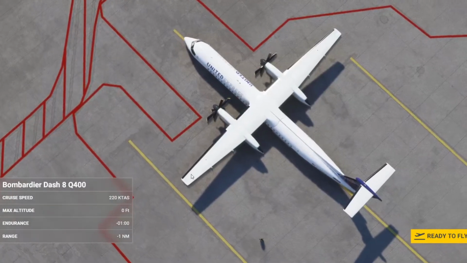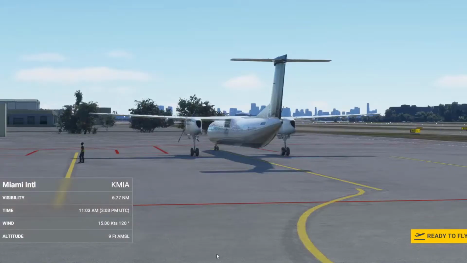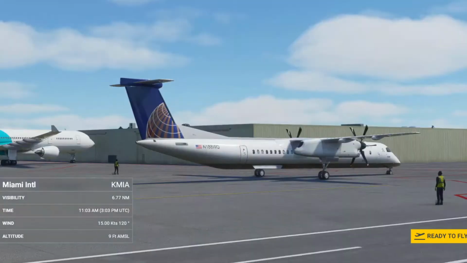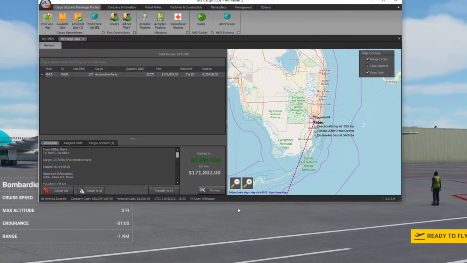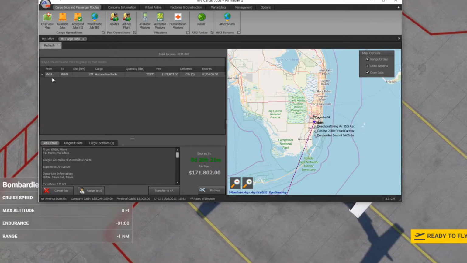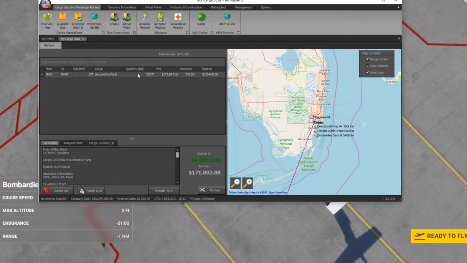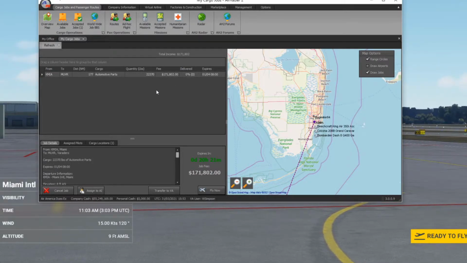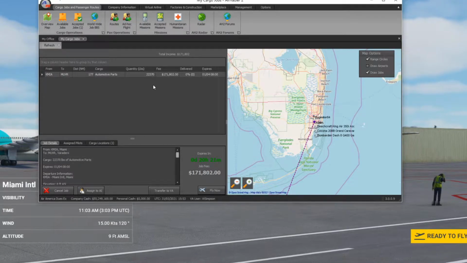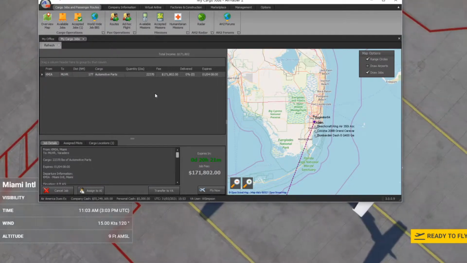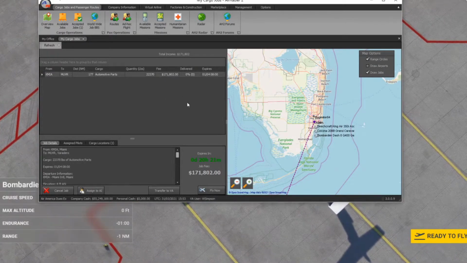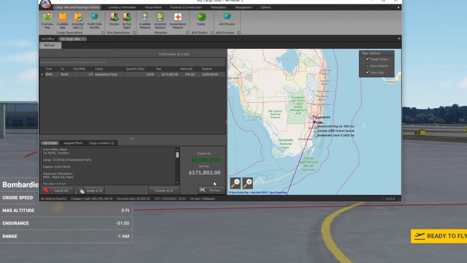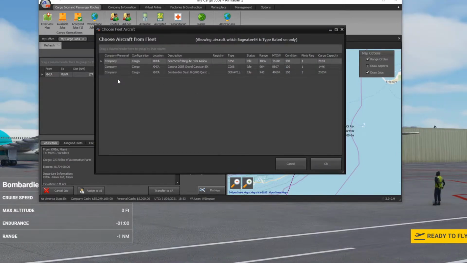Okay, so it looks like we've got maybe some weather to deal with. Not too bad though. Although the thunder started. But anyway, first come up here, and there is our mission from Miami to Cuba. Quantity 22,370 pounds of cargo. That puts us well overweight. Our aircraft, the Bombardier, can carry 19,000 plus. So we're a little over, but it pays 171,000, and I want to do it in one trip. So we're going to fly it now.